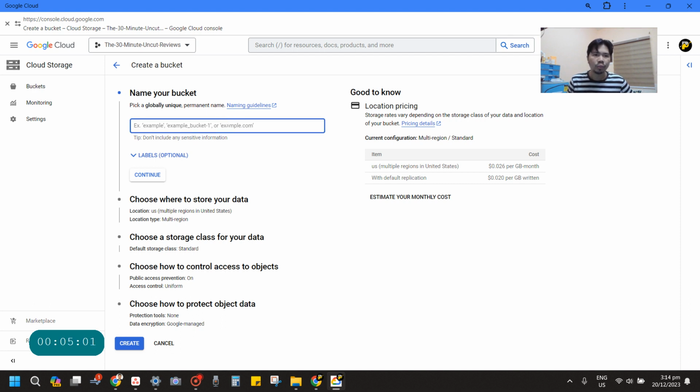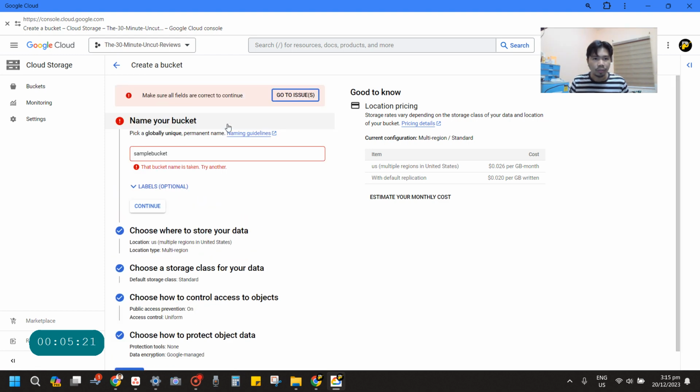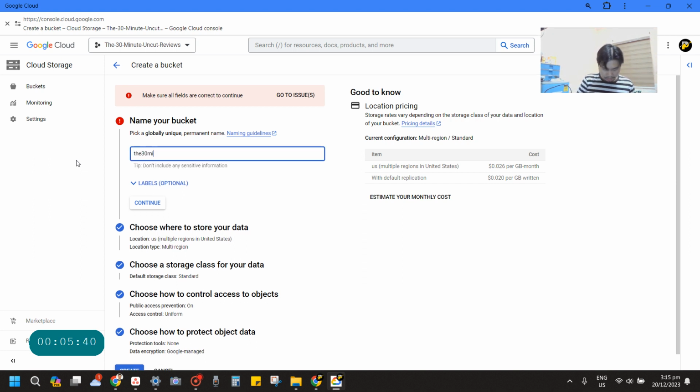Name your bucket. So pick a globally unique permanent name. So here, pwede kayong pumili ng mga unique bucket name niyo. Kasi if you, let's say, lagyan natin sample bucket. So hindi siya mag-go kasi very unique siya globally. So hindi pwedeng, pag meron ng ibang nakagamit ng bucket name, hindi siya magre-reflect dito. So hindi siya applicable. For me, I'll create a bucket at 30-minute bucket.